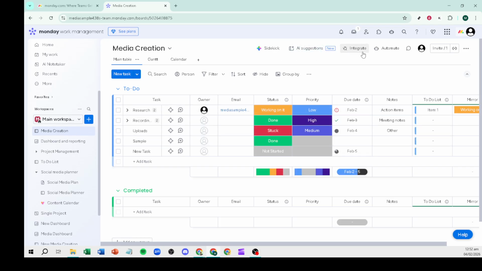Once you're in, open the specific board you want to connect to Outlook. Pick the board where the emails should land or be managed, maybe a sales pipeline, a support inbox, or a team request board, so the information that flows in is immediately useful to your workflow. On that board, click the Integrate button to open the Integration Center. This is where you'll set up the connection between Outlook and Monday.com.